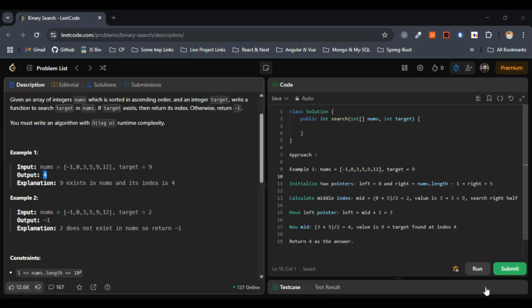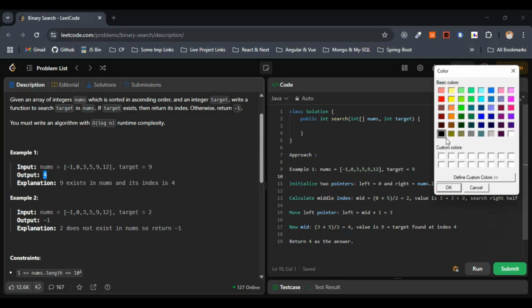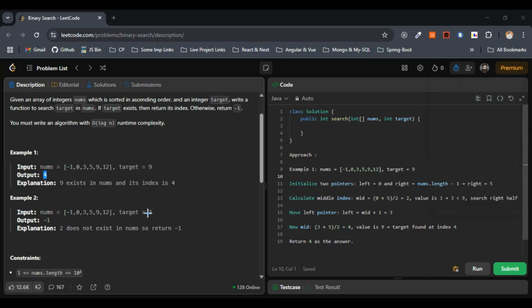Let's come to the second example here. So here we have target 2, and 2 is not present in the array at all. In that case, if 2 is not present in the array, then we have to return -1, right? Here, in the explanation, they have given the same. This is one of the edge cases basically. 2 does not exist in nums, so we have to return -1.